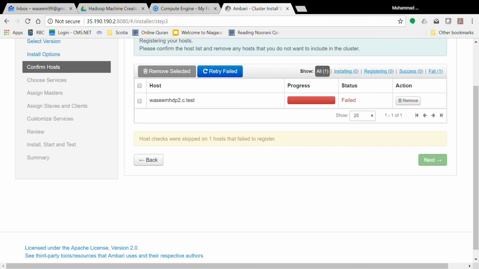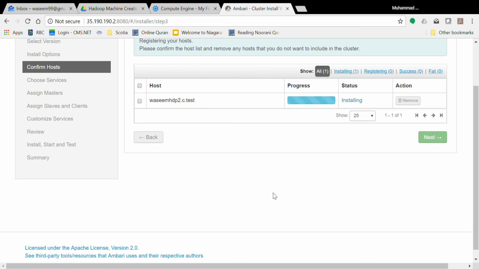Okay, let's see if it works here. I click the retry failed button here. It should do it. Usually it works. And when it takes a little long, it means it is working. It will not take too long on this step, probably a minute or so, might be earlier than that.